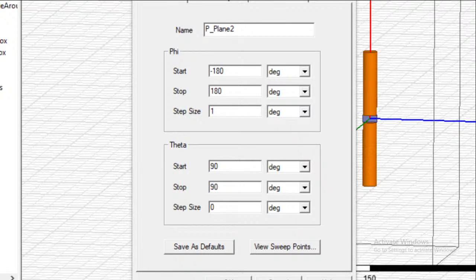Then the second one, phi plane 2, or we can call it theta plane. Start is minus 180, stop is 180, step size is 1, and theta will be taken at 90 degrees. So theta is not changing, theta is at 90 degrees, which means it is on the XY plane. Start 90, stop 90, step size 0. Okay.